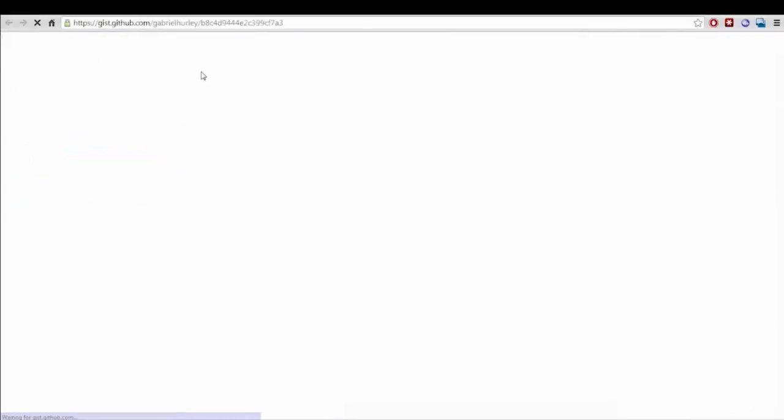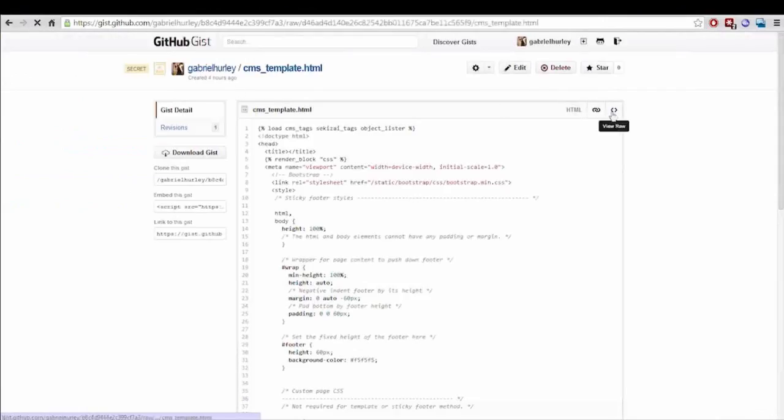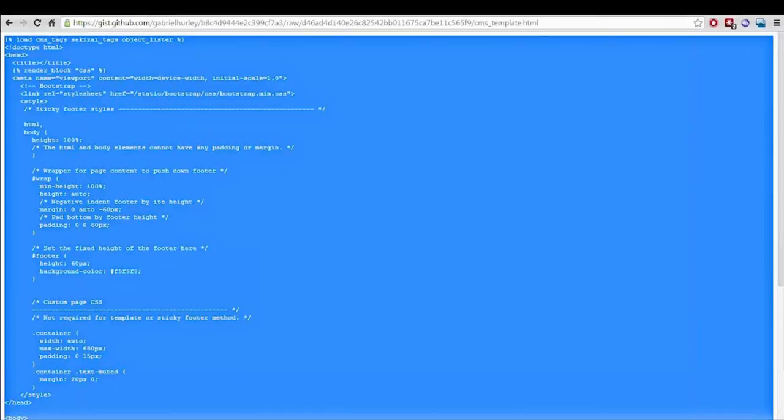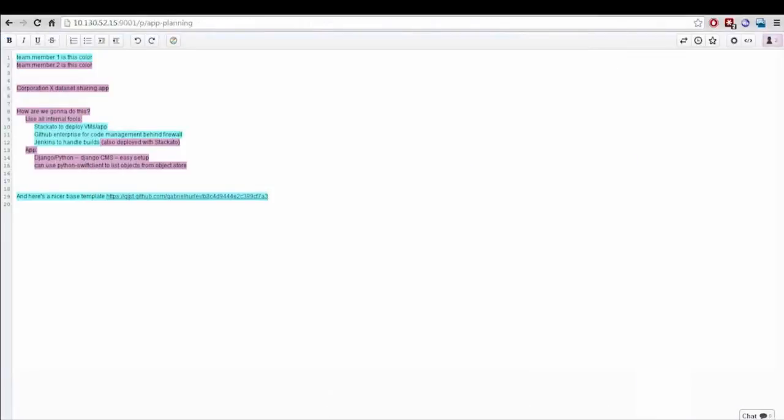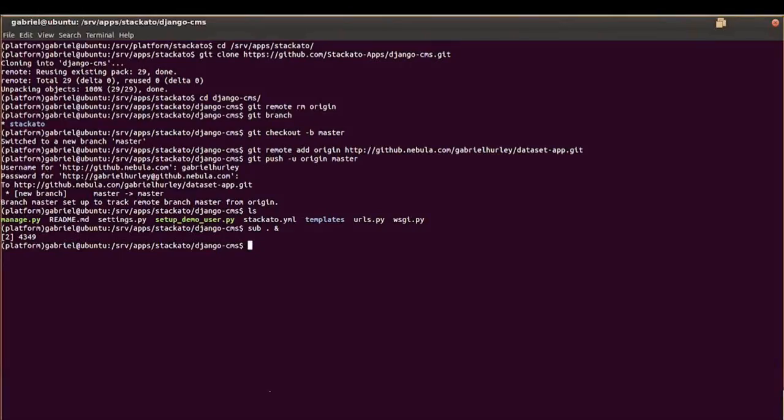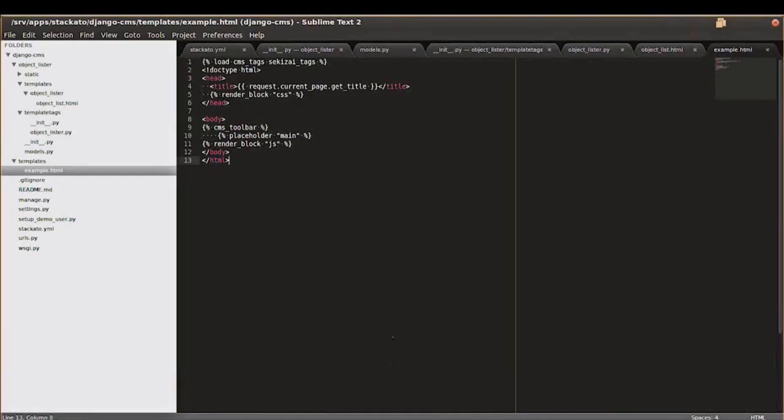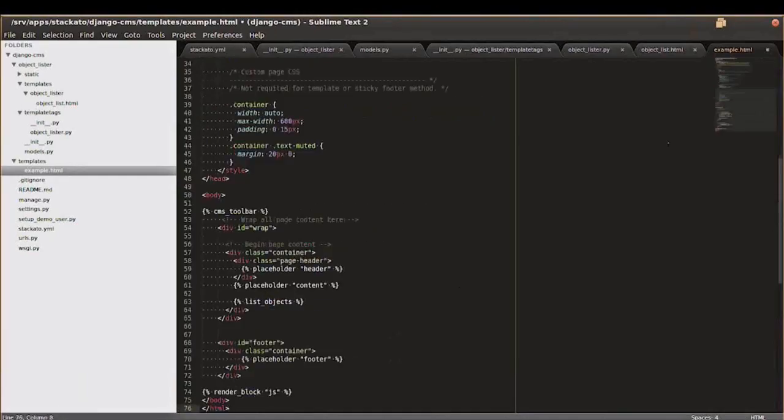Template for me, linked it to me on the Etherpad we set up a while back. And I will go through what happened in this template. I'm not trying to hide anything. But I can just go ahead and paste that into our example.html template file here.